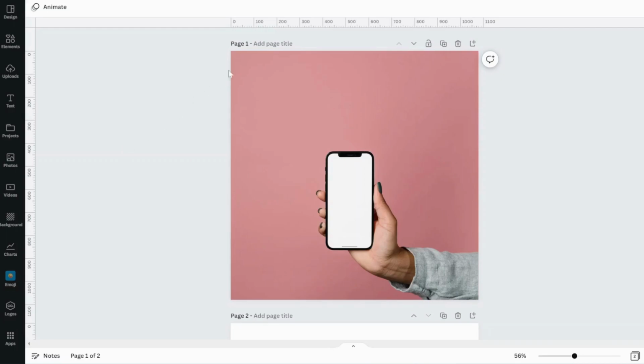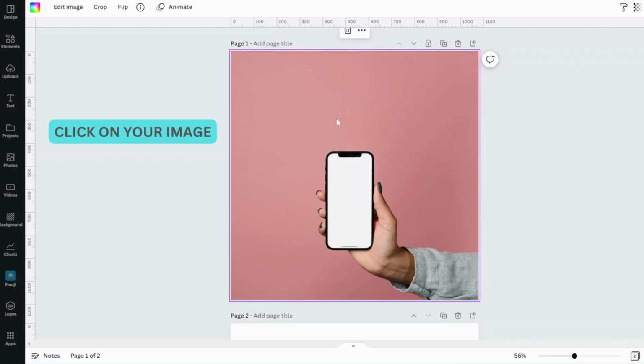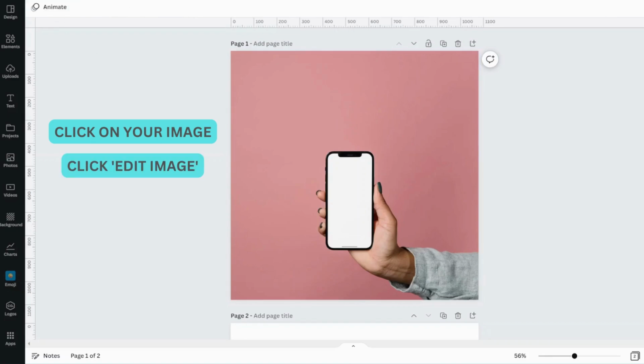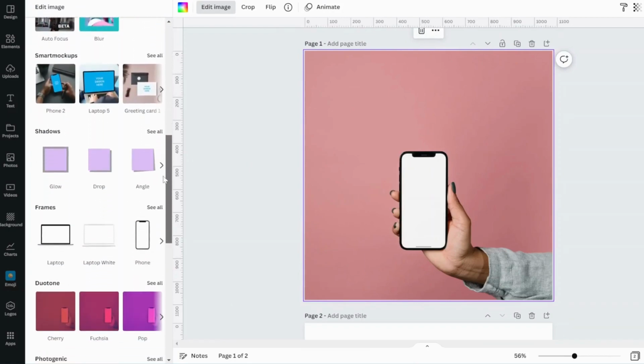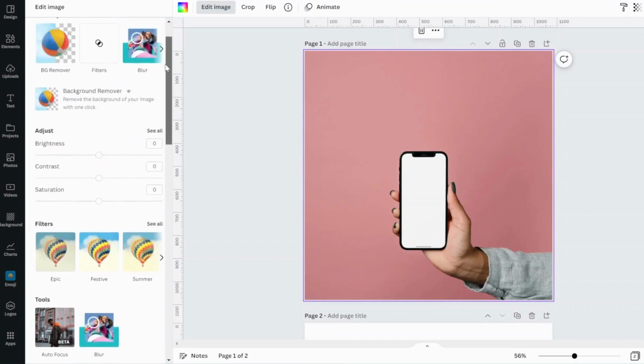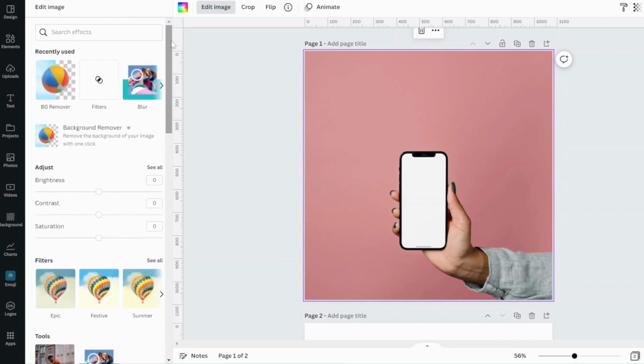So all I need to do is tap on the image itself. And when I do, you will see that I will be served some options here at the top. If I click off the image, they disappear. If I click on the image, they come up again. Select Edit Image. You'll be then served this option where you can have all different sorts of things to edit your photo with, but I'm just going to select BG Remover or Background Remover.